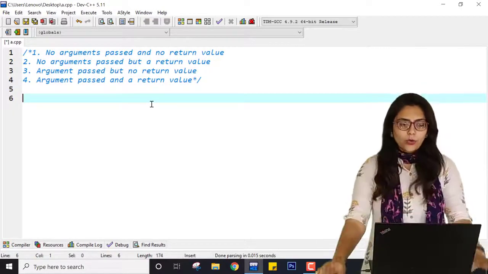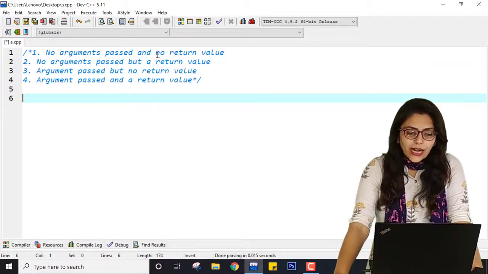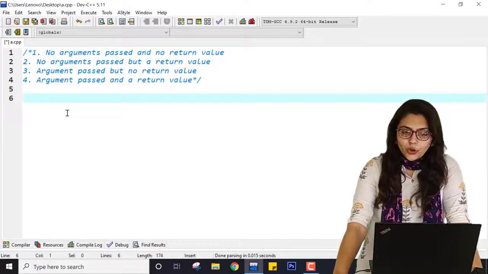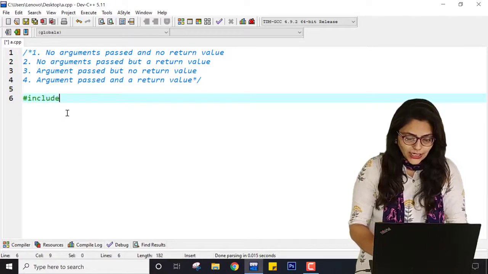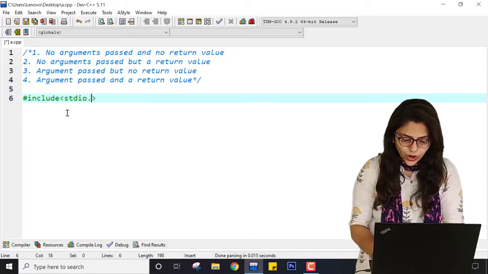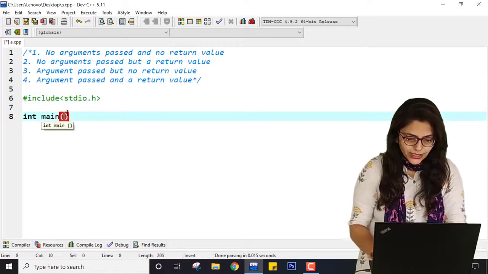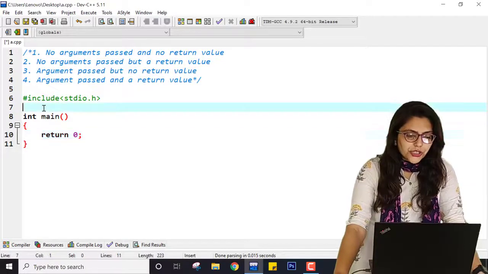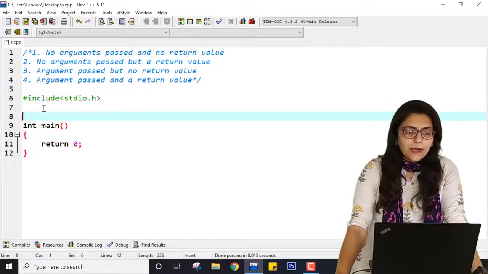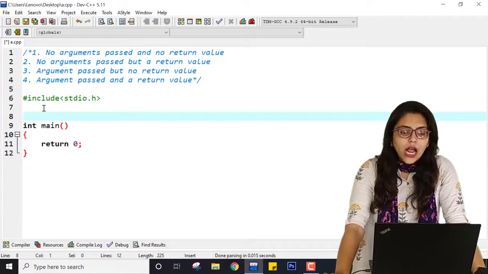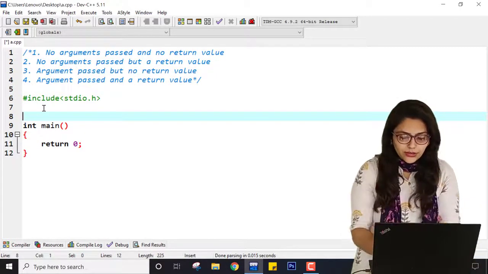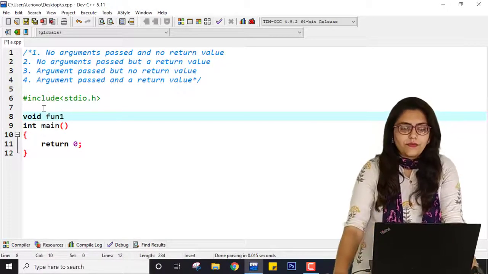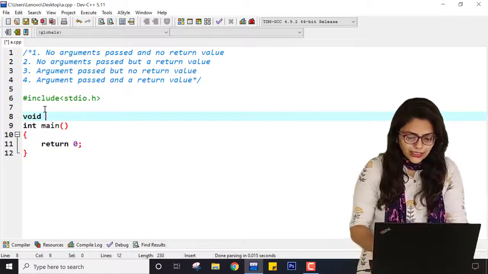As there is no argument and no return type, I'm not expecting any kind of output from the function. That's why I can use void. So first of all, let me write stdio.h and int main, and here return 0. Right, so it is common for all functions. Now, as the first type is not having any argument or return type, I am using void. I am giving it the name fun1, that is, first type of function, or say I am giving it the name type1.